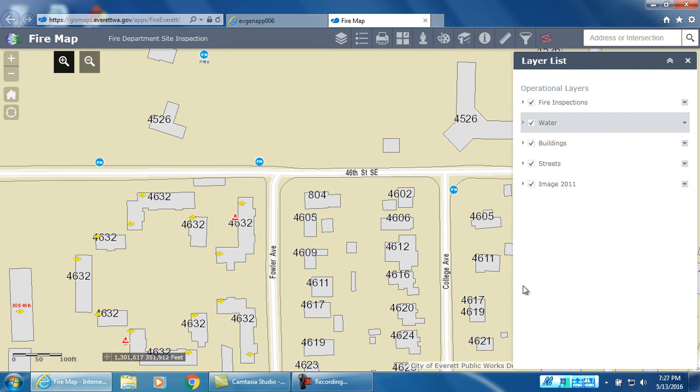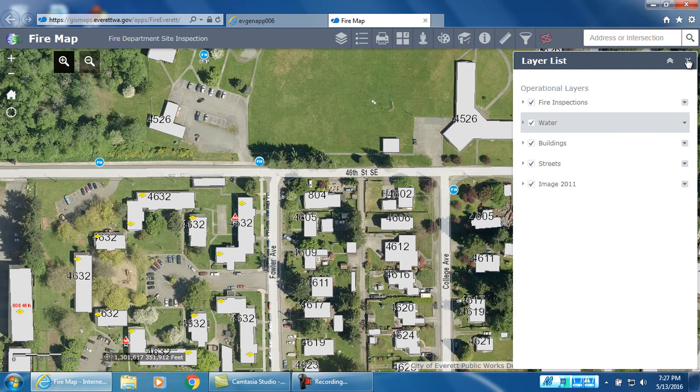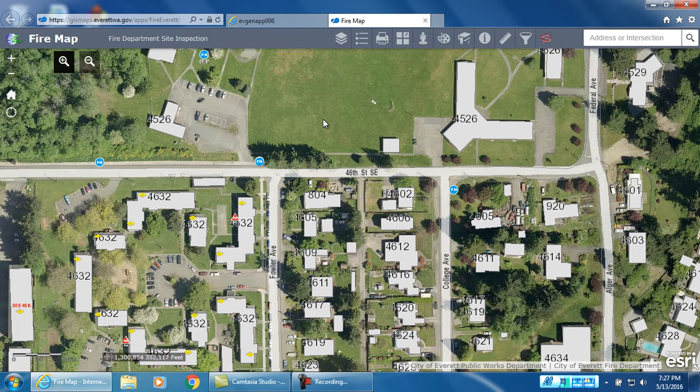Turn the image back on. And then close our layer list. Okay, so you can set the layers to be with or without the image, and whatever features you feel are most useful to you, that you'd like to have available to you in the field. Now I'm just going to run you through these tools across the top of the screen.